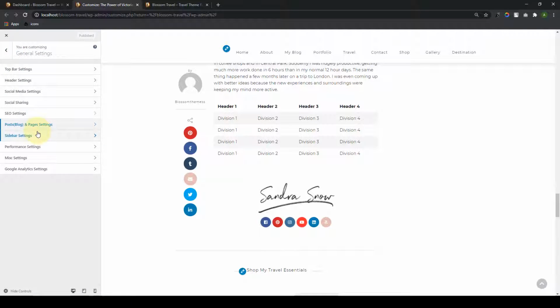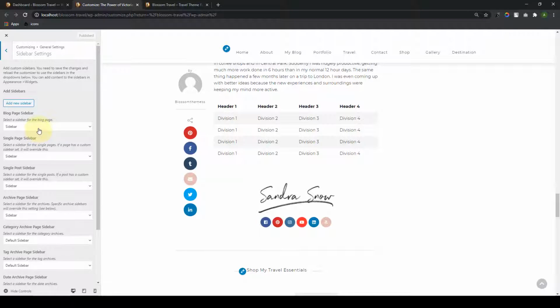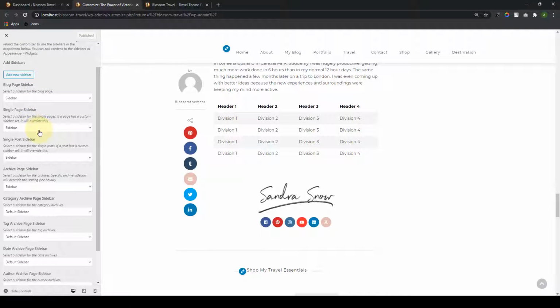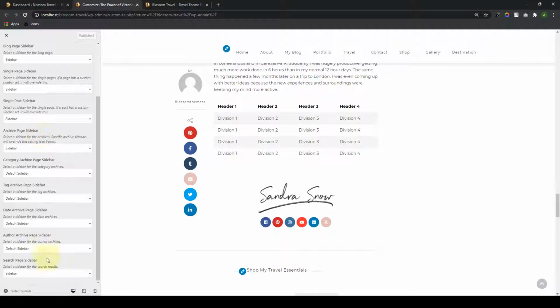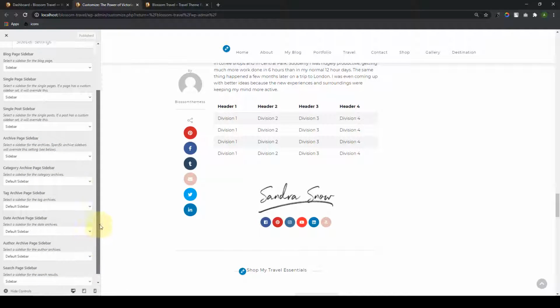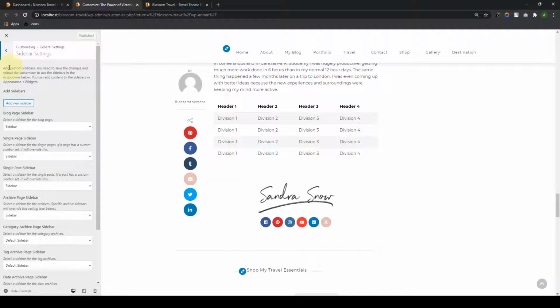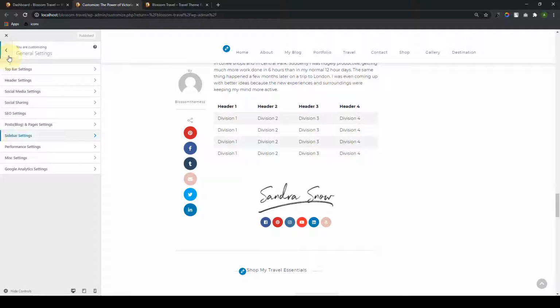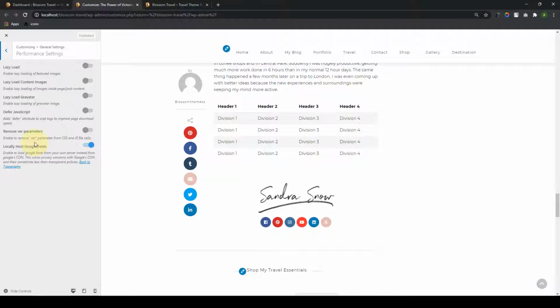Now we will go back, and the next is the sidebar settings. So with the Blossom Travel Pro theme, you get the option to have different sidebars for all the different pages that you have. The blog page, single post, archive page, and the rest of the pages that are mentioned over here. I will not go into this. You can easily go ahead and explore this option. Next is the performance settings.